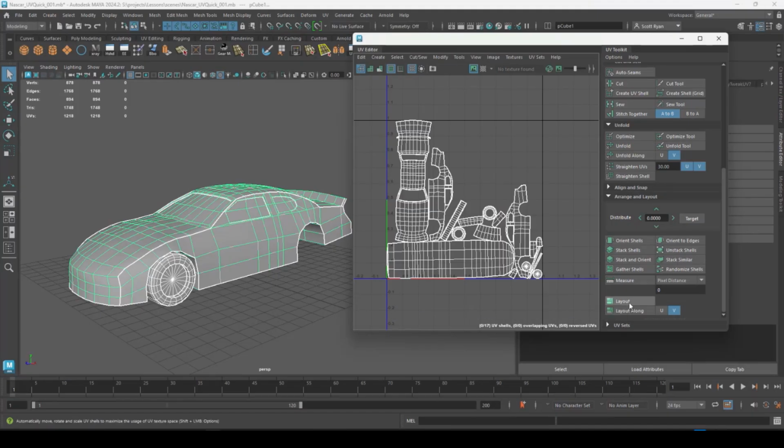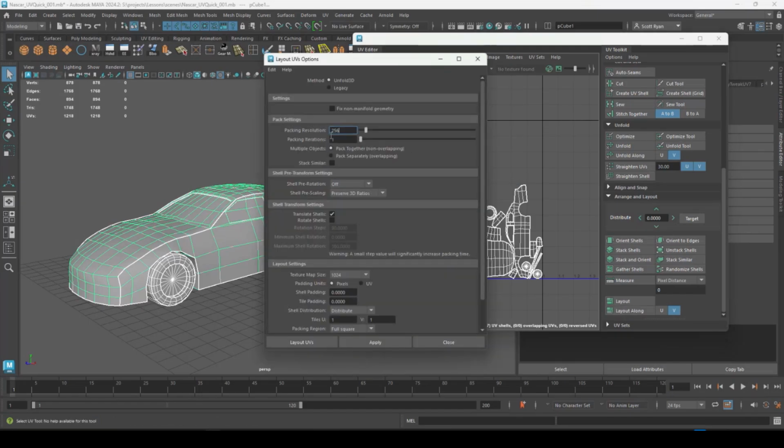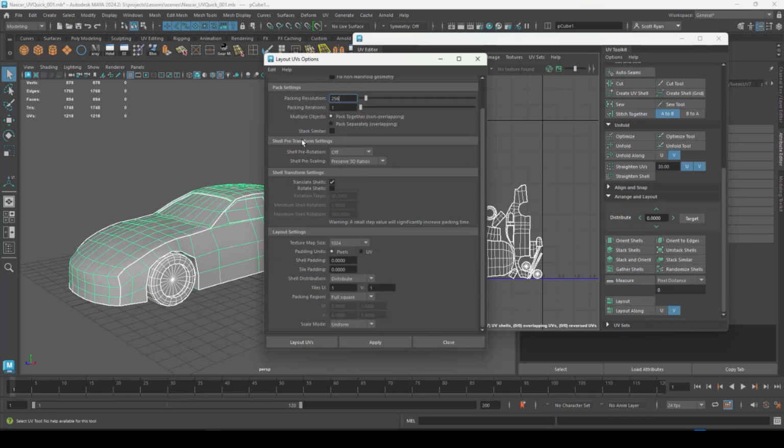So instead of using the default layout settings, I'm going to go up here to Modify, Layout Option Box. And there's a couple things I want to change down here. First of all, texture map size. I want this to be the maximum that my computer will allow, 4096. That's called a 4K map. And then shell padding. I like to give my shell padding a minimum of 16 pixels at the 4K size.